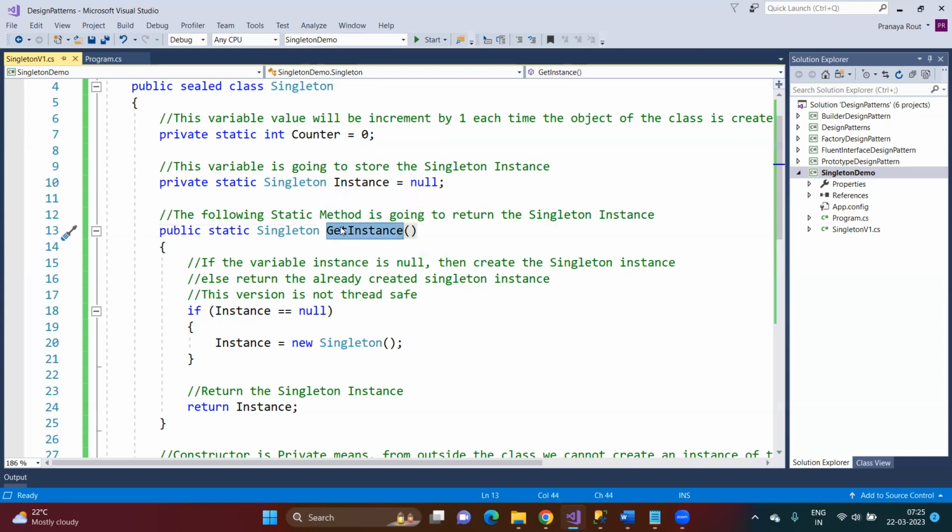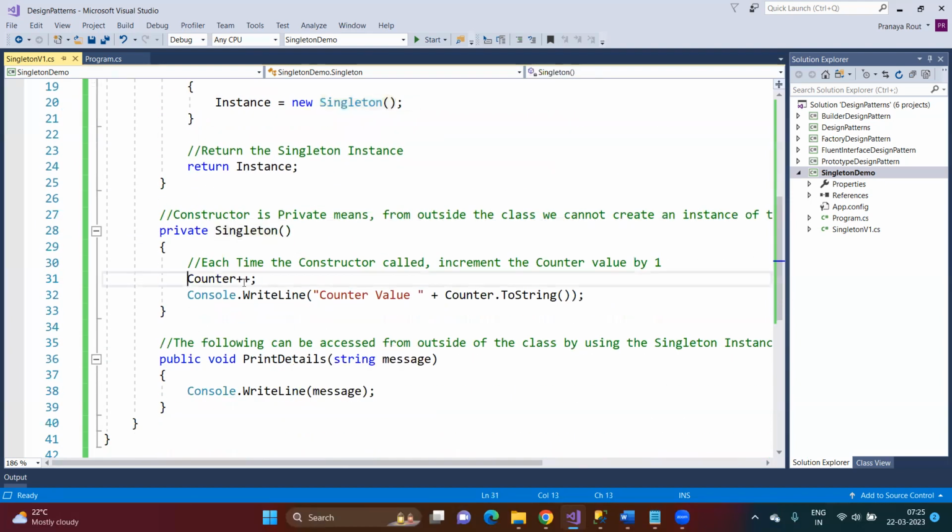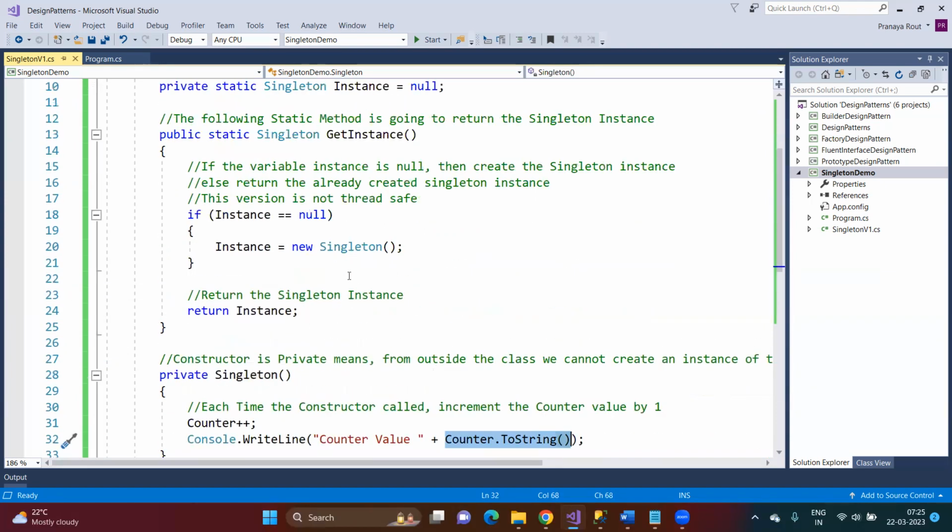So second time you are calling the static method, it will check the static instance variable. Yes, this is already initialized. No need to initialize anymore. Return that instance, right? But for the first time when this condition is true, while creating the instance, the constructor is going to be executed, and it will increment the counter value to 1, and that value 1 is going to be displayed here.